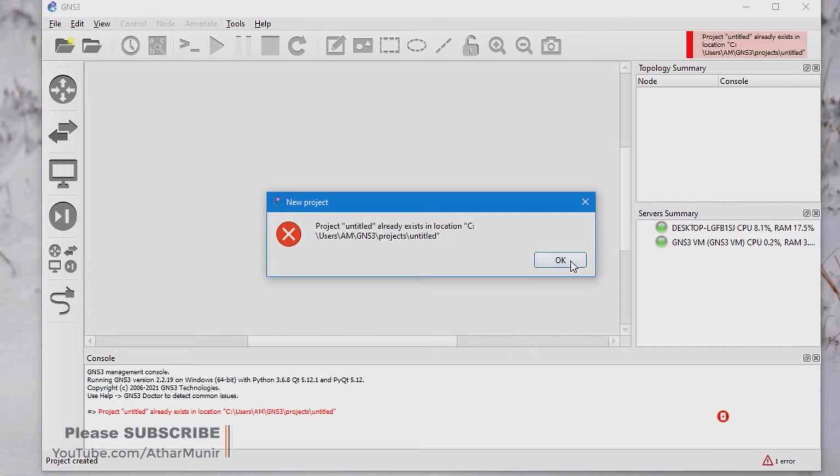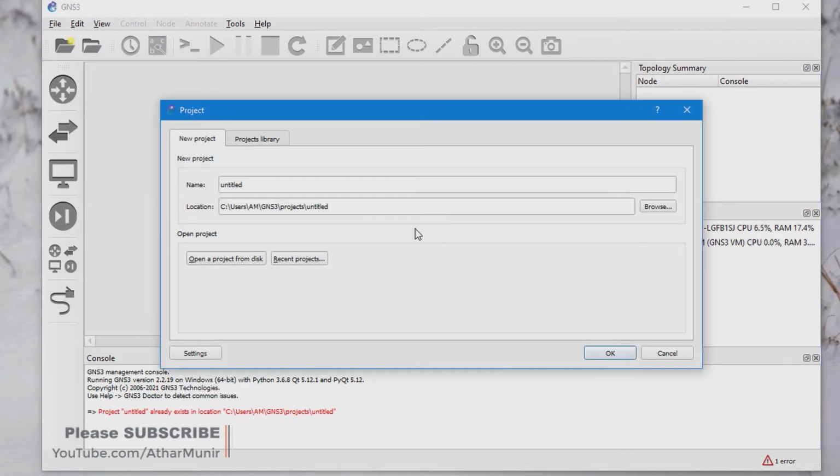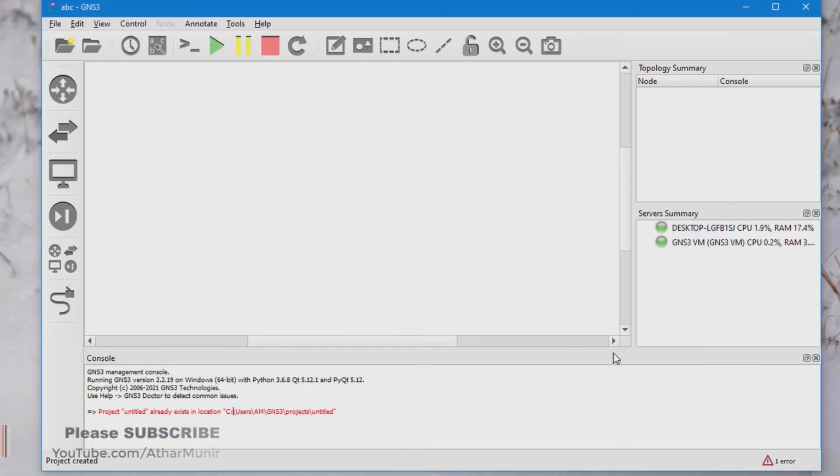Okay, so this error says the project already exists. So let's go and create a new project. So now you see that your GNS3 is working.